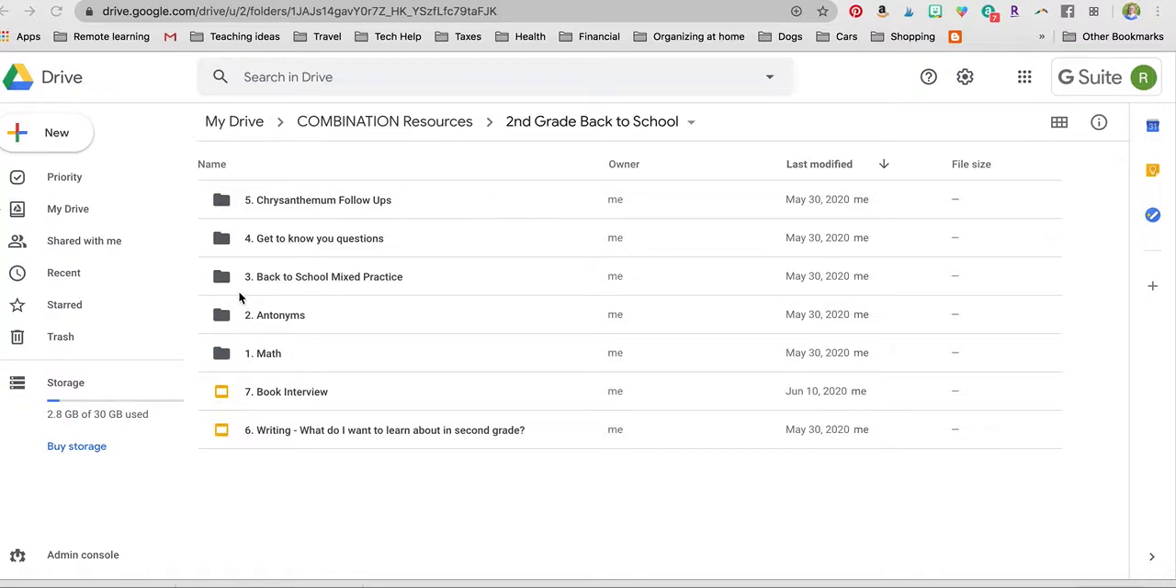So I've numbered these folders and slideshows to make it easier for your students. That way, if they have access to the whole folder, you can just say, hey guys, today we're going to do folder number 1 and then tell them what to do in there. Or folder number 2 is only antonyms.